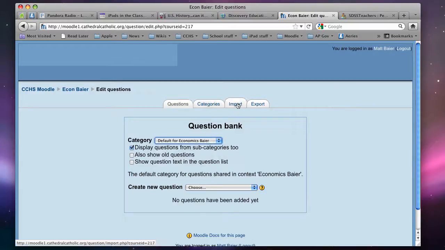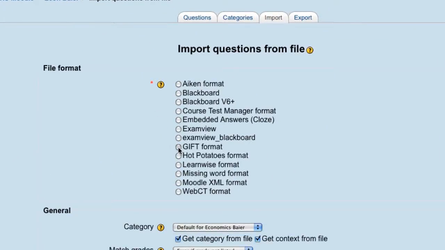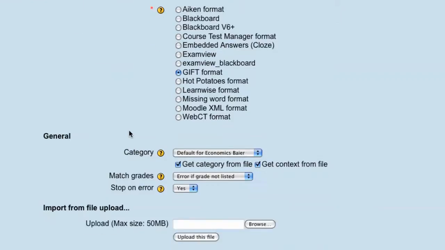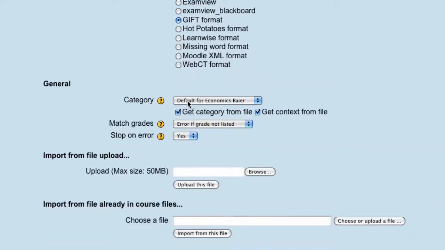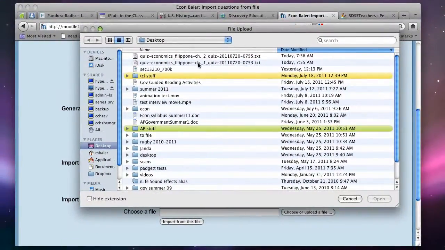We're going to click over here on this tab that says import. And for the file format, remember, we chose GIFT. That's the file format we exported from, so that's what it's going to be importing. The category, it doesn't matter, because we've checked get category from file. And then the rest of this stuff, leave the way it is. And then we want to browse and find our files.